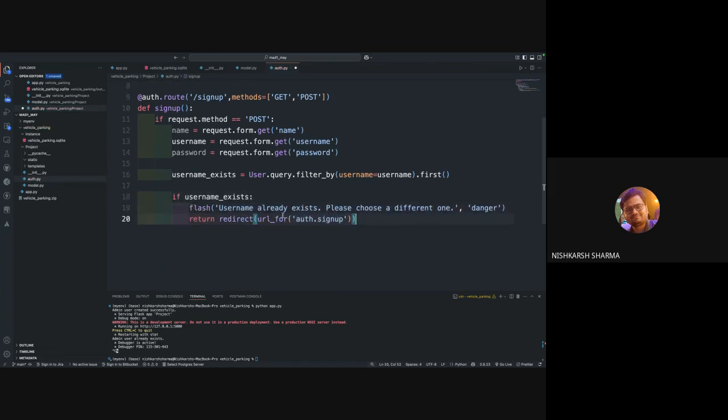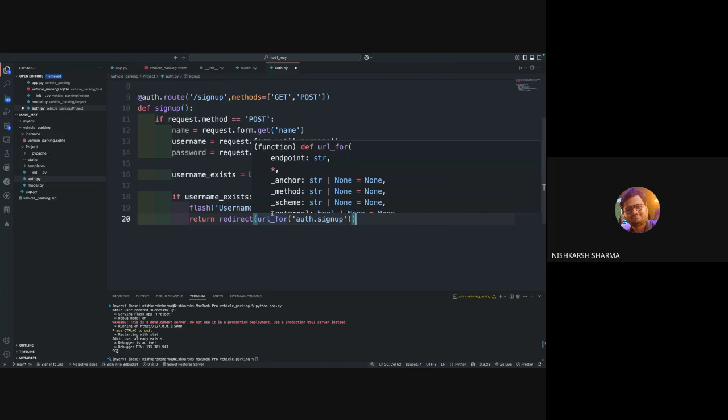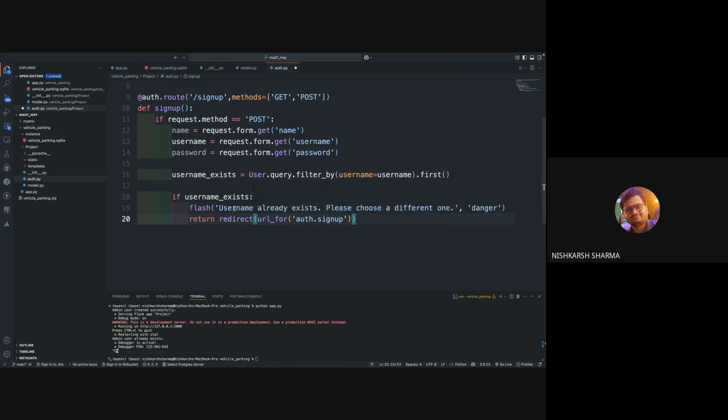We will just flash that a username already exists. Please choose a different one. Let's say it should be category equals to error.